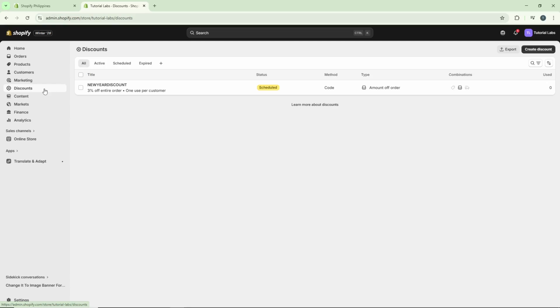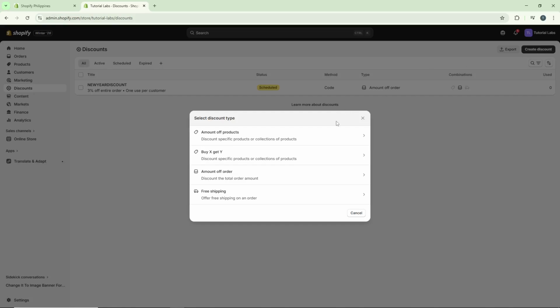Once you're in the Discounts section, direct your attention to the upper right corner of the screen. Here, you'll find a button labeled Create Discount. Click on it to begin setting up your new automatic discount.